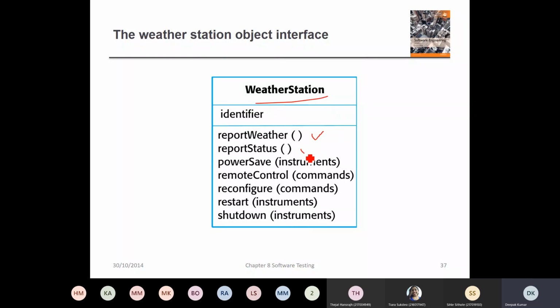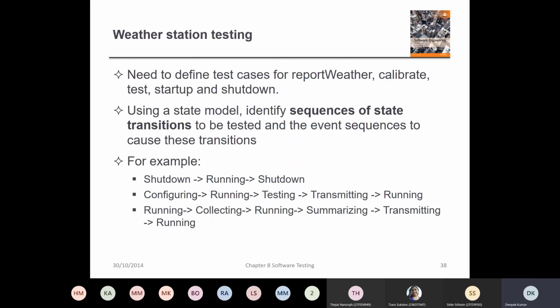Report weather, report status, power save, remote control, reconfigure, restart, and shut down. So these are some of the measures that you have. And you can see that some of these are basically controlled by some instruments, and some of them are simply commands. So you have to test these behaviors, and that's the object interface for this thing. So there are certain things that you would look at.